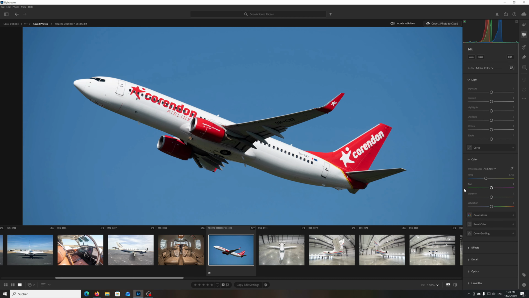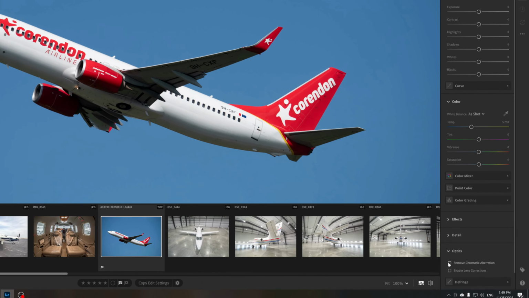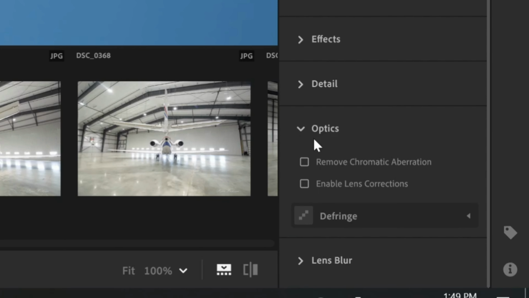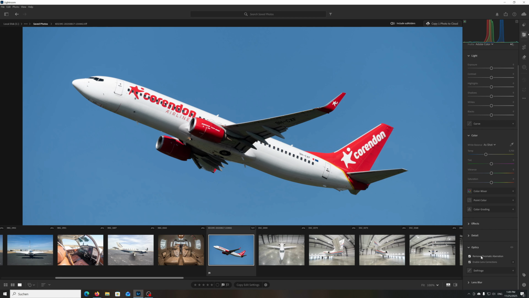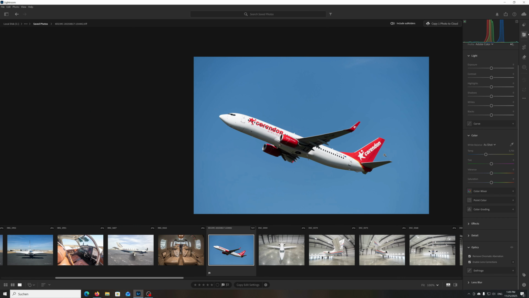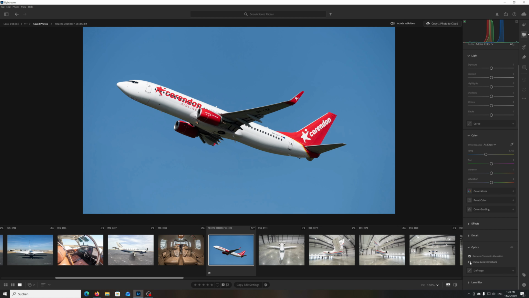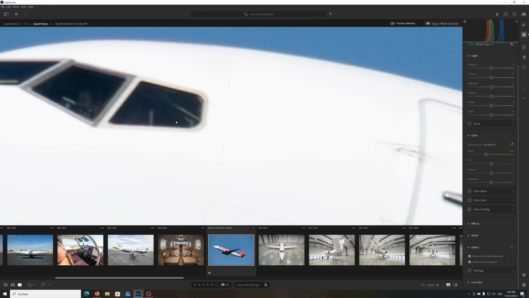Okay, let's get started. The first step is to go to optics. I'm pretty old, so I often forget this step, but it's very important, and I'll show you how to do it. In optics, you'll find two options: remove chromatic aberration and enable lens corrections. It's important that you click on both. Remove chromatic aberration removes the purple color cast from the camera, while lens correction removes the vignette from the image.